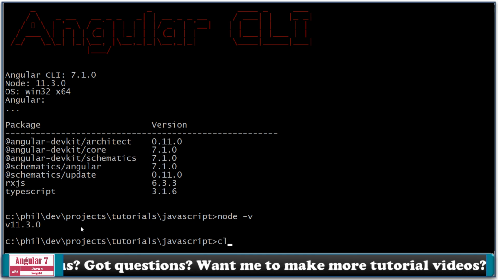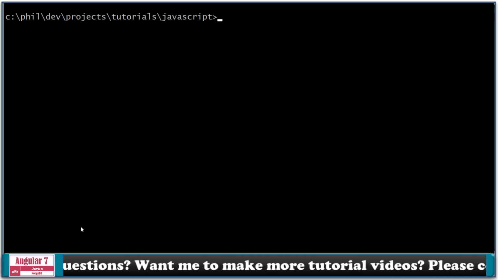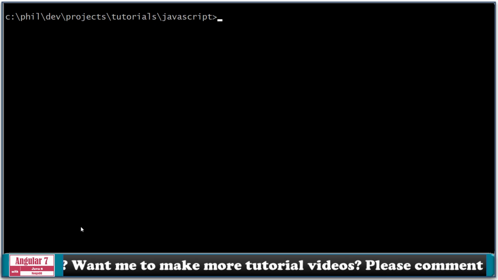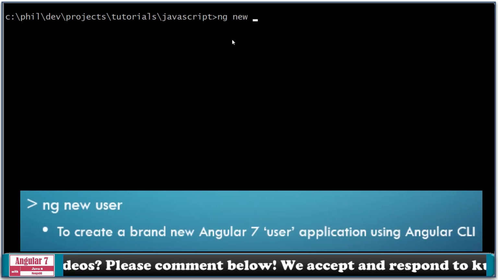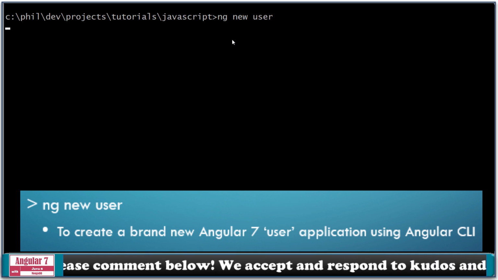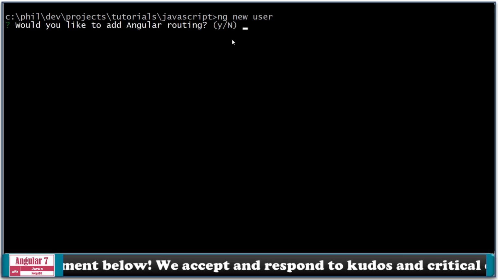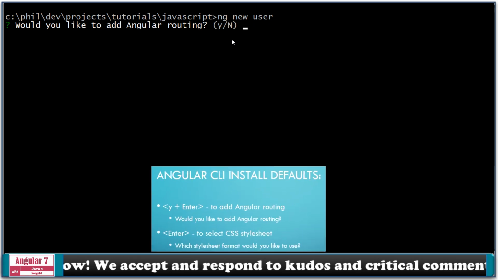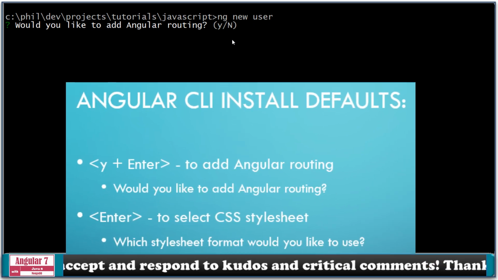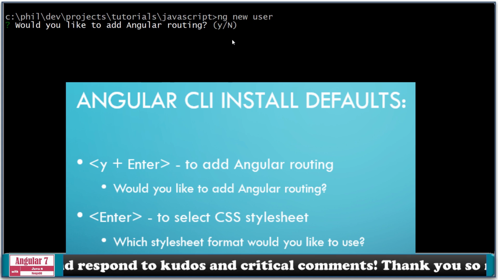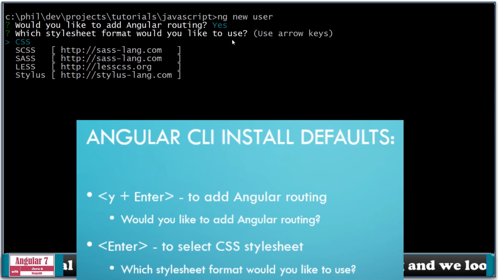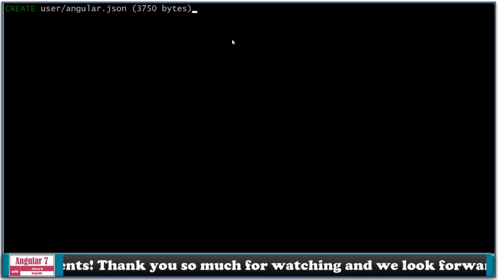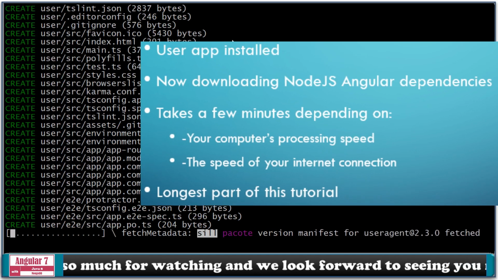I'm going to do CLS to clear the screen, and then I'm going to build a new application. In this folder, JavaScript, I'm going to say ng new user, and that's all you need to do to build a new application. I'm going to use the defaults today for the Angular 7 and the Angular Material Design. So here I'm just going to enter Y, and I'm going to enter to select CSS as my style sheet. And the application has been built.